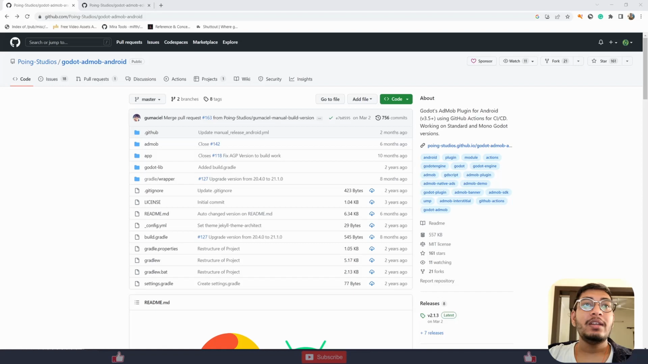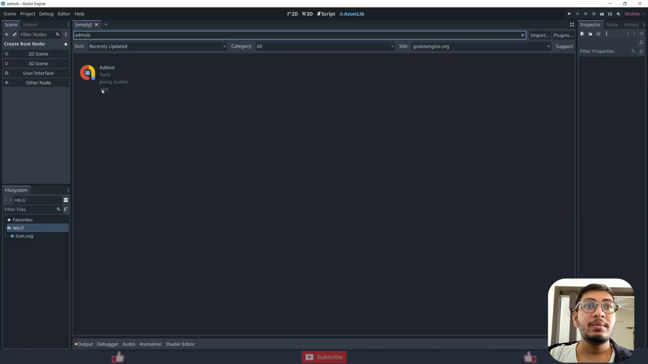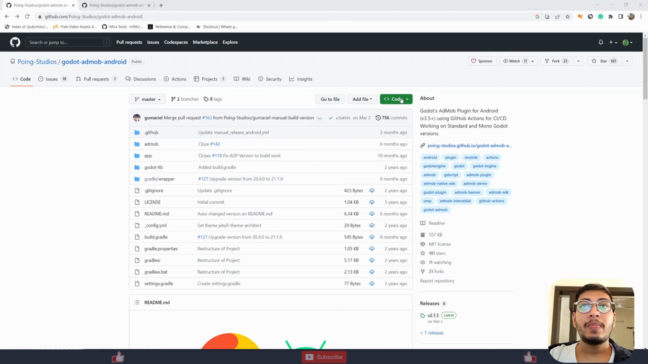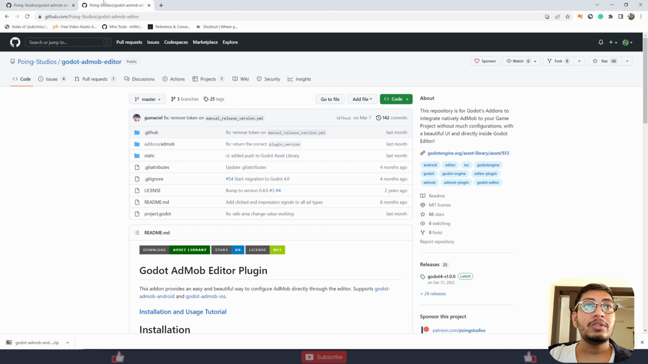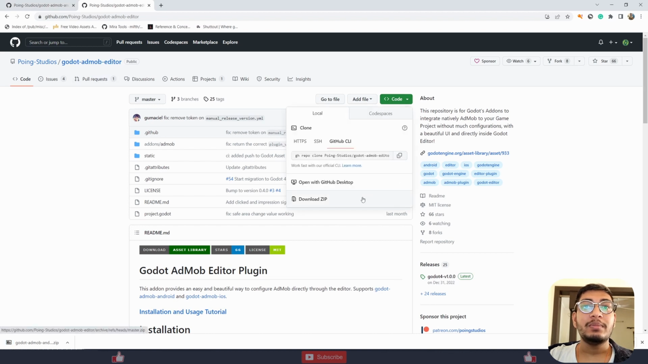Right now I'm at his GitHub page, so you can either download it from here or directly from Godot. Just search AdMob and install this. I'm going to use this one. So download the zip, and you also need to download the Godot AdMob editor. This is the main component which makes our life quite easy.